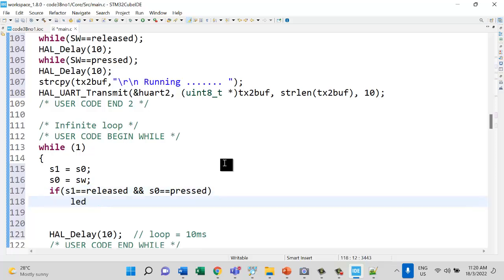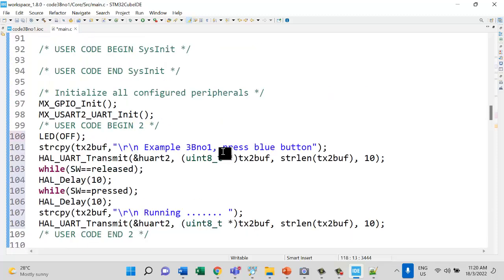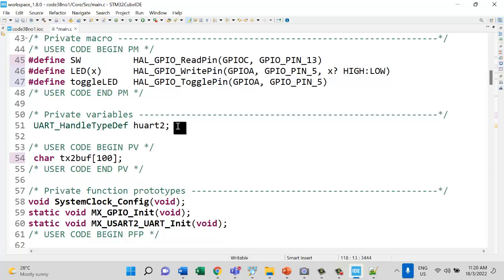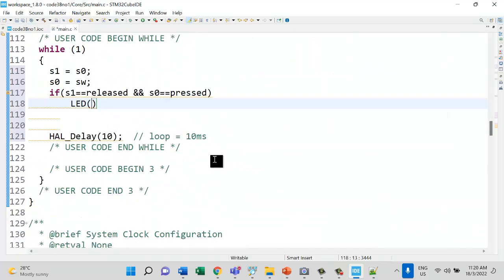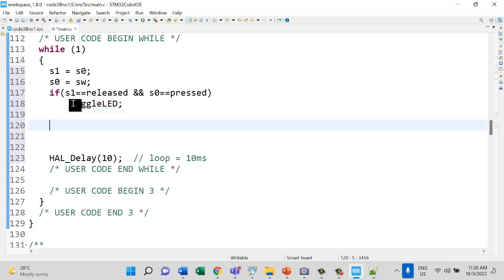So LED equal to, oh no, we don't have toggle, right? We don't have toggle here. Yeah, we have toggle. So toggle LED. Okay, we toggle LED. So that's the first problem that we have.